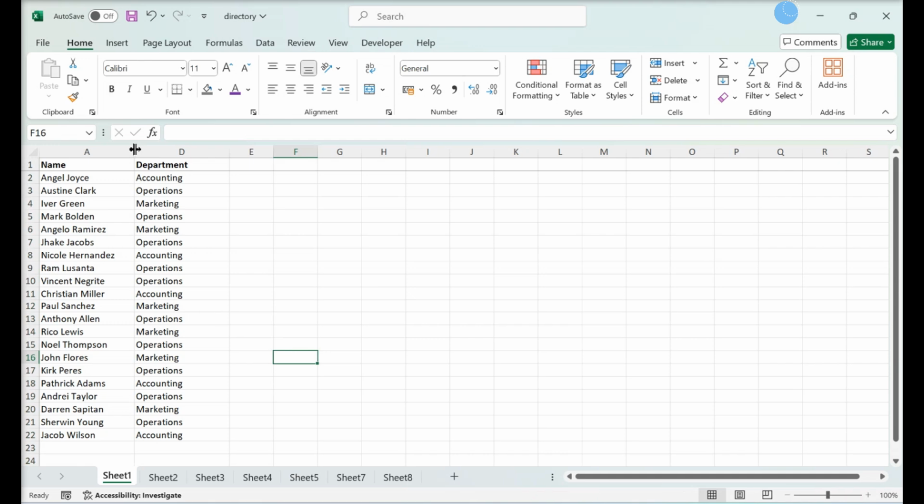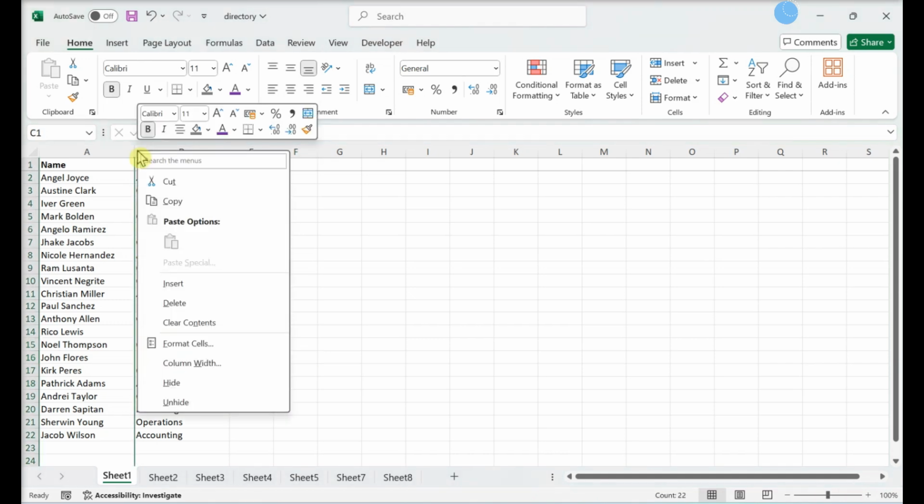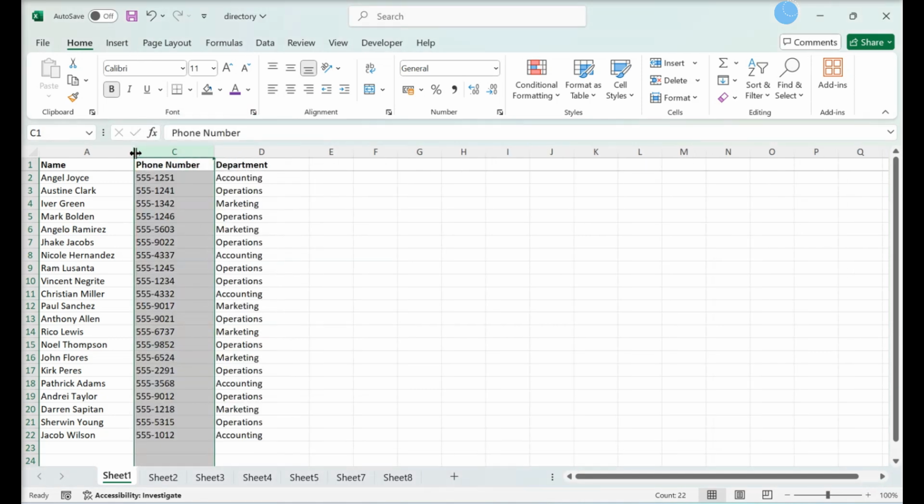If you want to show columns that are hidden, just click any column adjacent to those hidden to select it, and then choose Unhide.